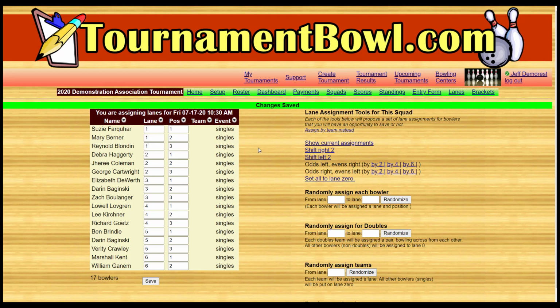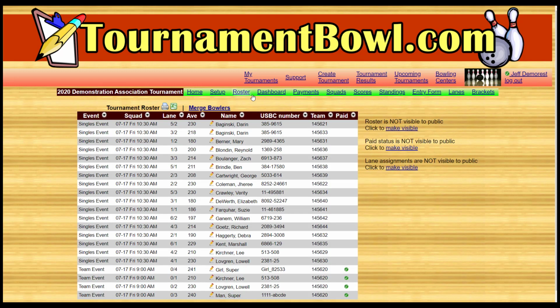Now here's something that's pretty cool about Tournament Bowl: people can see their lane assignments online from the roster. Right now, the roster is not visible to the public, and that's the default value. But if you click there, now it is visible to the public, which means you could navigate to this tournament right now and you could see the same list that I'm looking at.